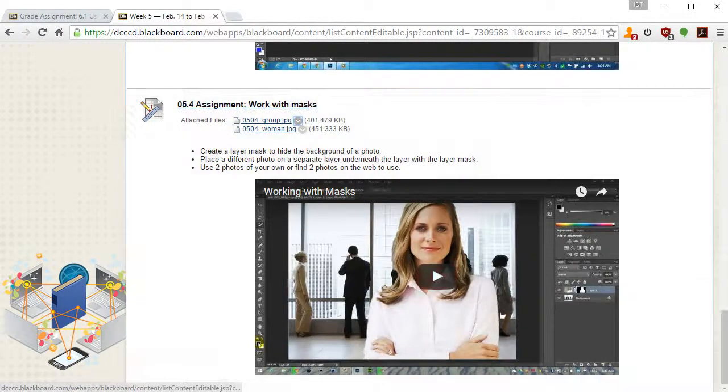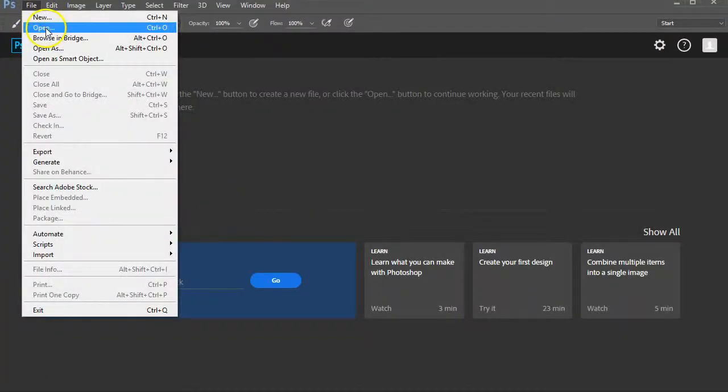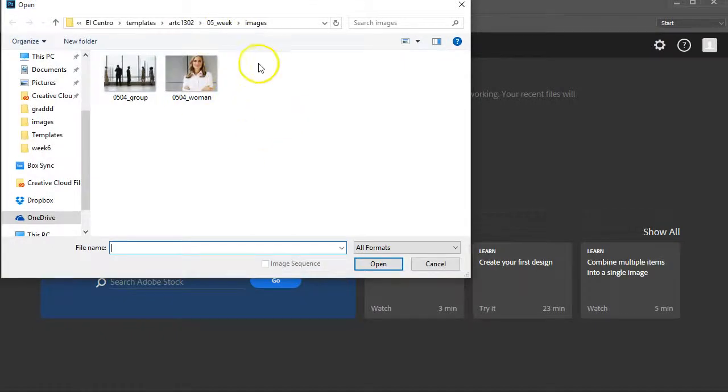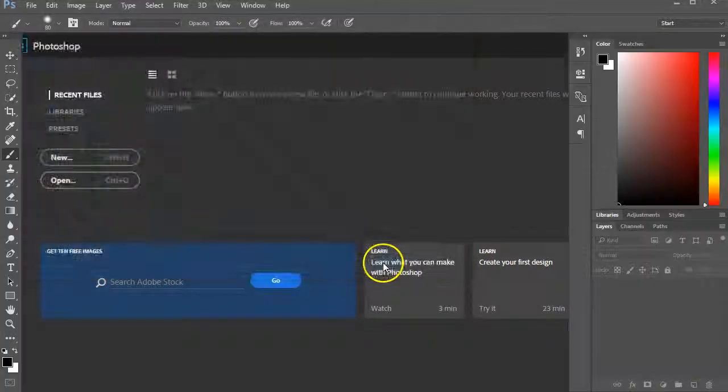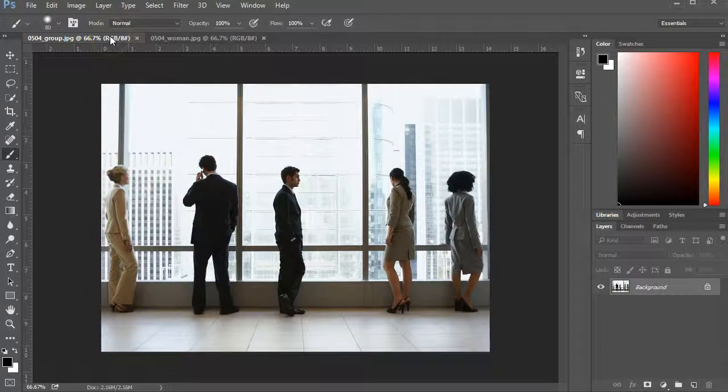I've already downloaded these files. I'm going to open them from Photoshop. File, Open. If you have already downloaded the images and have access to both of them in the open window, you could select them both and then open them at once, or you can open them one by one. I'll open them at once. I have now in one tab the woman image, and in the other one I have the group image.